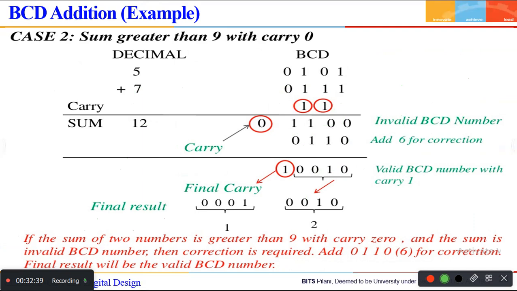After adding 5 and 7, you should get a BCD only. The result should be in binary coded decimal only. Now let us add this. What is the BCD representation of 5? 0101, right? What is the BCD representation of 7? Come on, tell me. 0111.